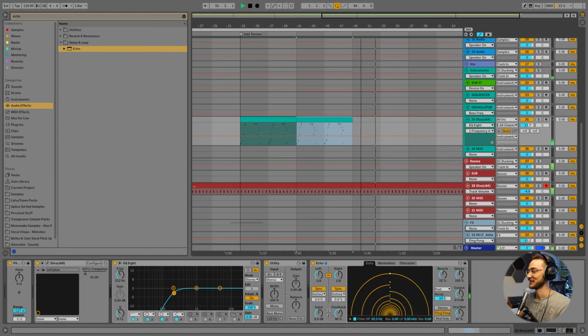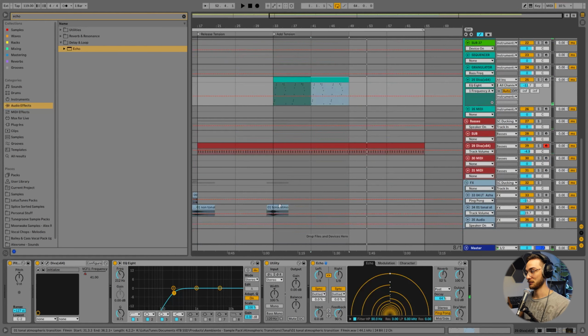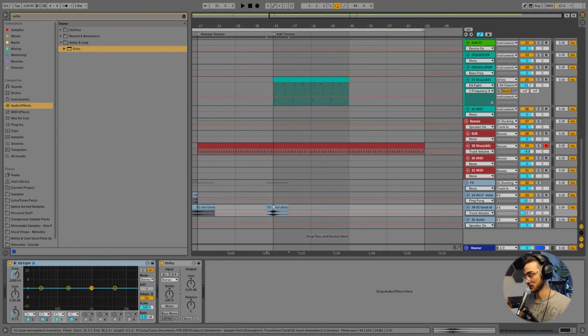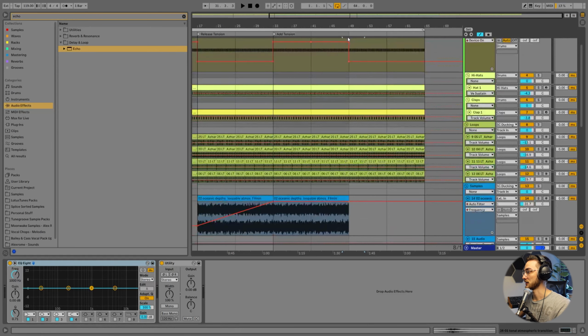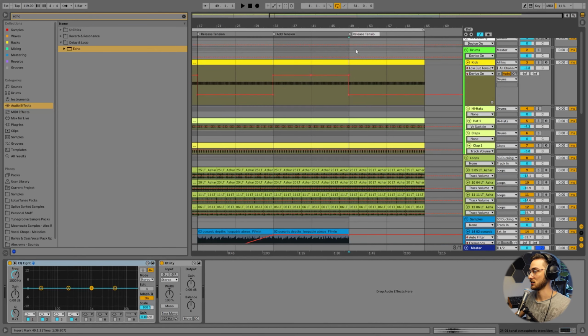So much fun. And you know how we can make the transition even a bit better? By reusing the effects that we already had previously. So let's take this transition effect and put it into this section over here. So let's call this here release tension.